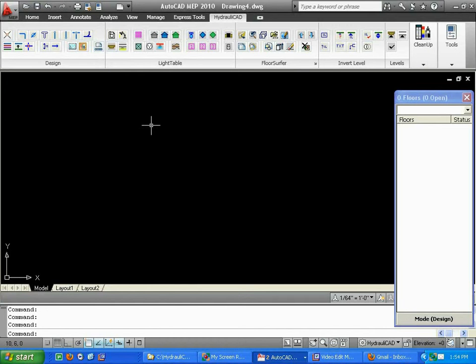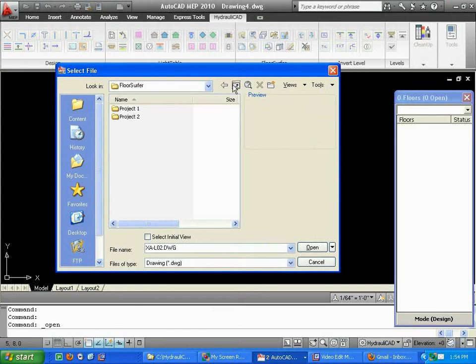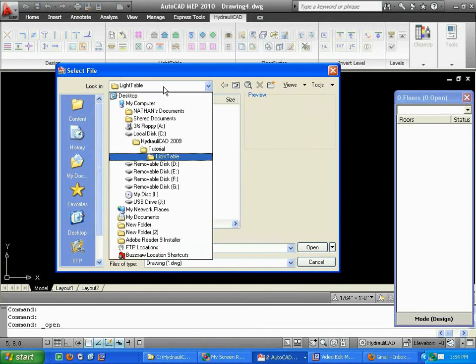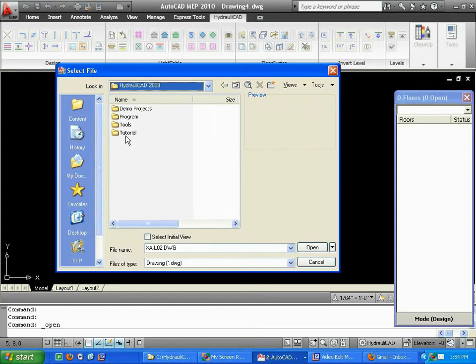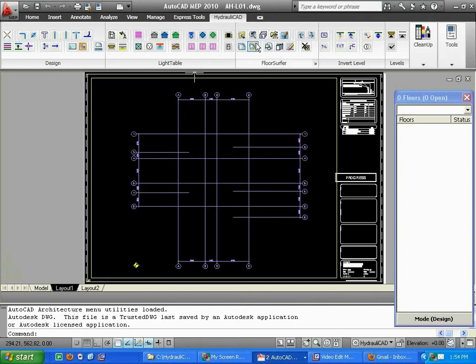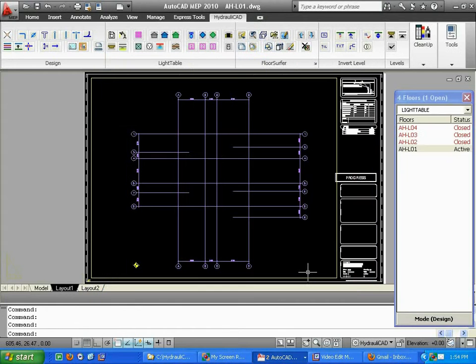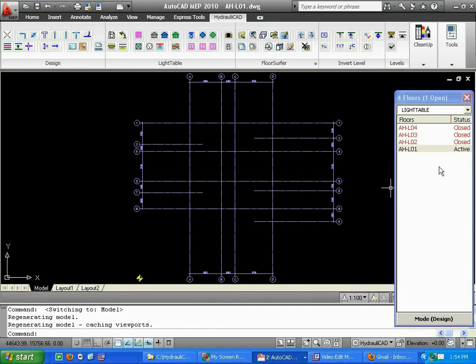So we'll open the tutorial in the light table. That's located in this. So if we go to C, Hydraulic CAD 2009 tutorial light table design, we can actually add these floors first. Let's add these floors. Always good to have floors around. Okay.